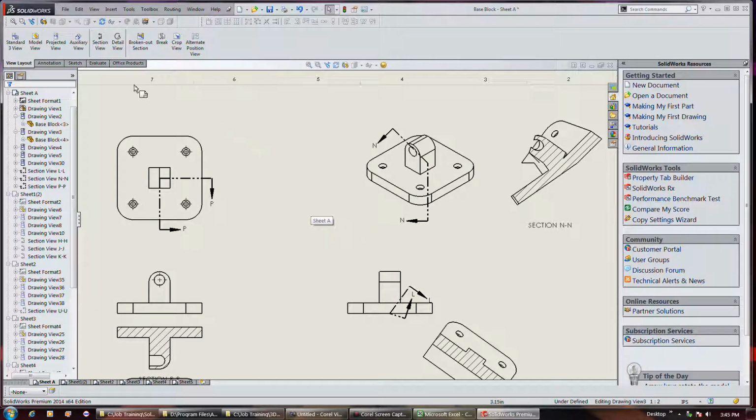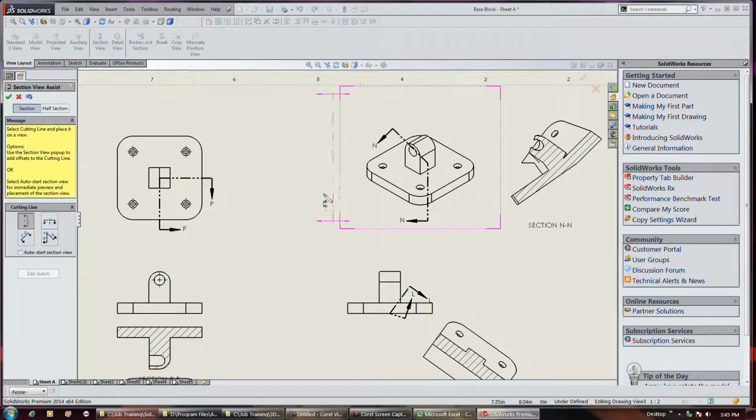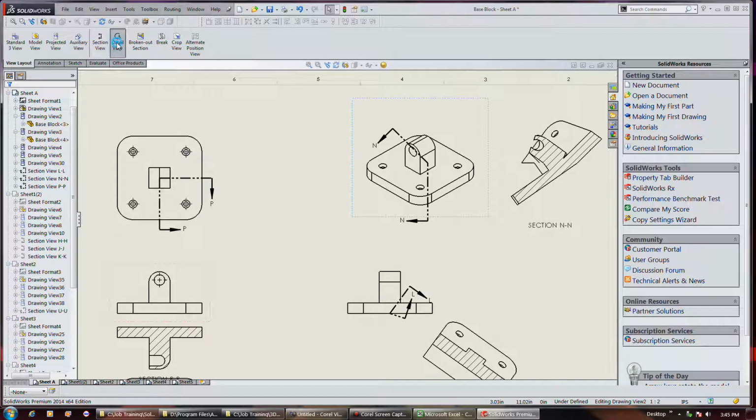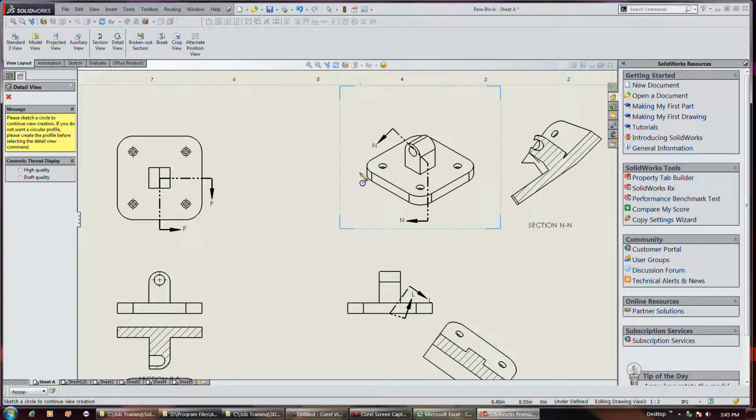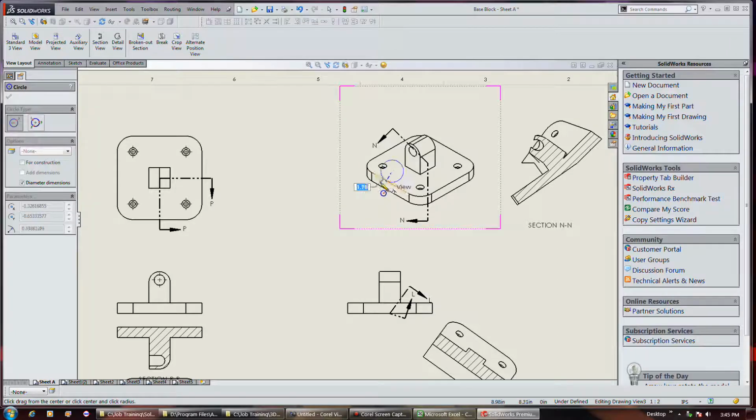Okay, now when it comes to the section view, I've got some sage advice for it. Not the section view, goddamn it. The detail view, I've got some sage advice for you. If you start by selecting an object, don't do that. I'll tell you why.